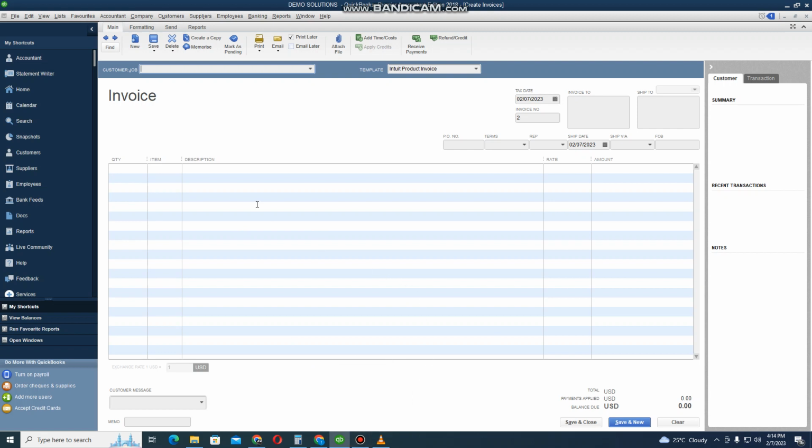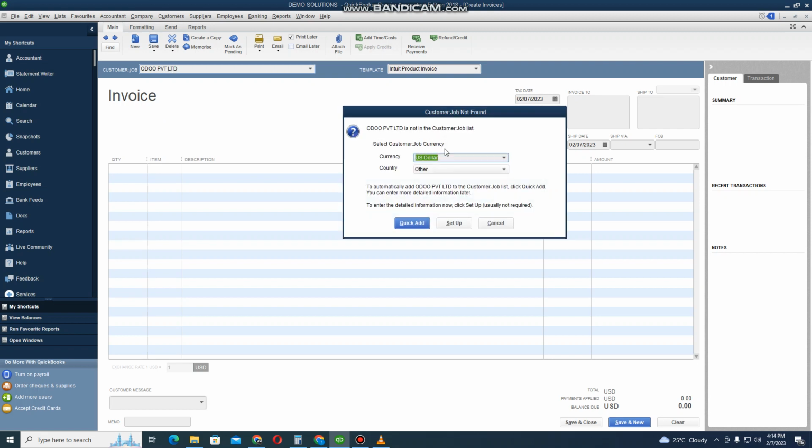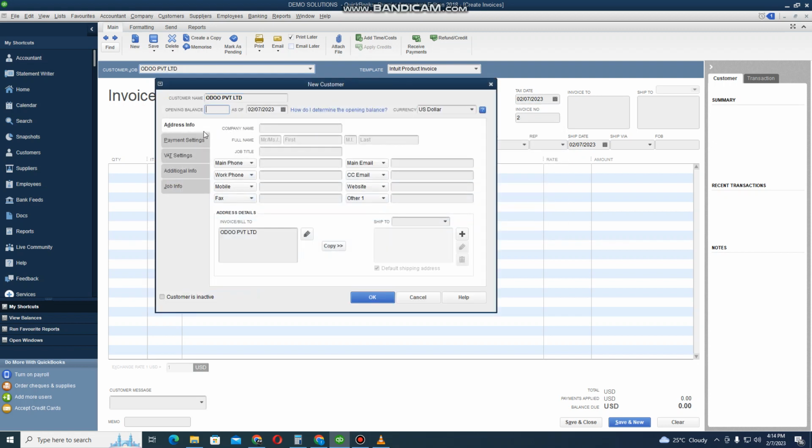So I want to do another sales invoice again. This time I want to enter the details of the customer, like the customer addresses. So let's say my customer name is, maybe it's a company. Let's say it's Odo PVT Ltd. Enter. Then Odo PVT is not in the system. I click on setup. If there is a balance that Odo, this company, was owing, I can also put the balance here, but let's assume there is no balance.